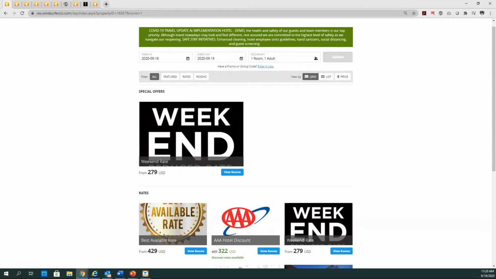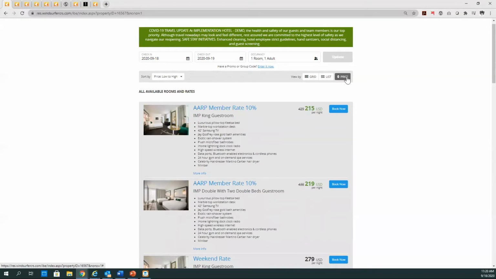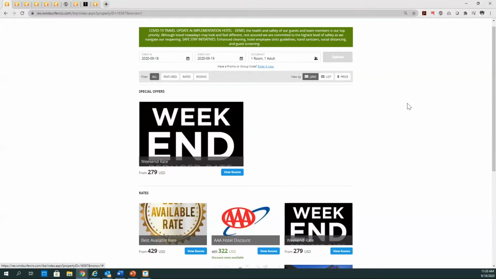Next, you'll see a filter bar of options, in this case, featured products, rates, and room types. These are all customizable within the Windsurfer CRS. Additionally, you'll see a grid view, a list view, and a price view. Again, each of these are customizable within the CRS, and our team can help show or hide any of these features.